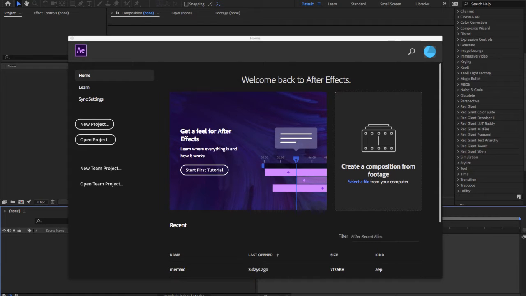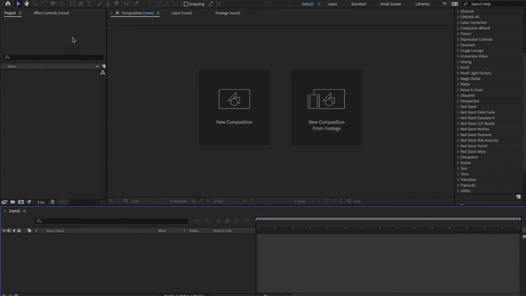Okay, so when you first open After Effects, most likely you're going to get some sort of pop-up window like this. You can either open an existing project, you can create a new project, or you can just hit X to dismiss it.